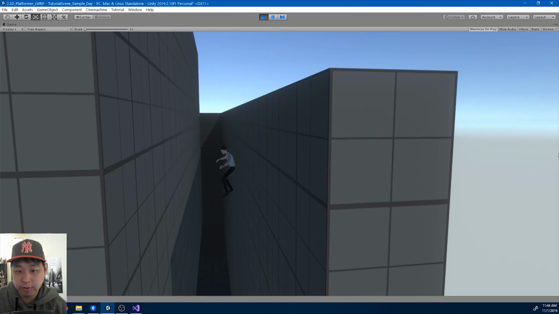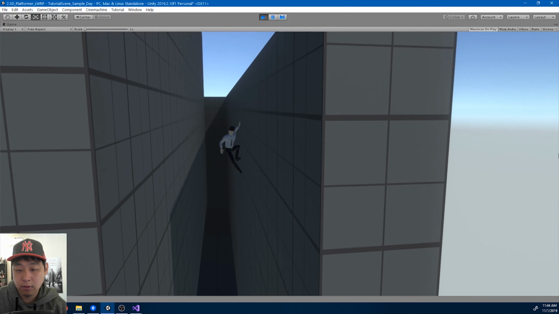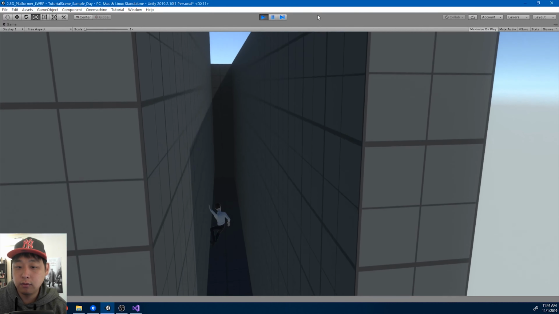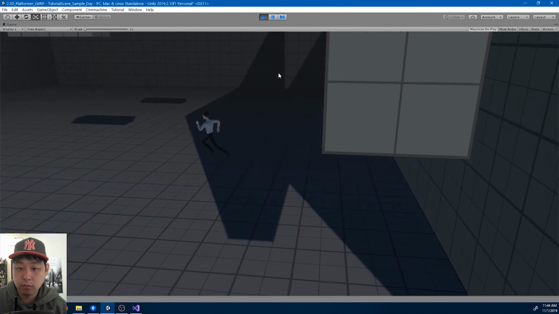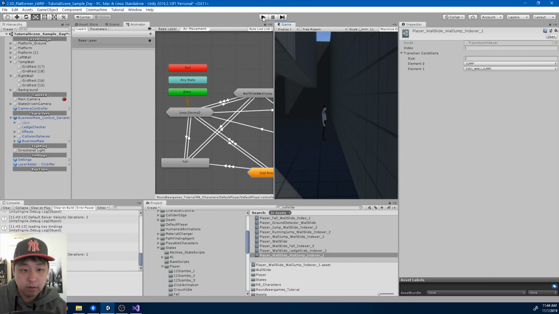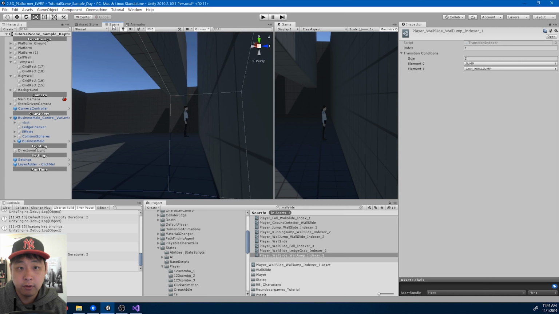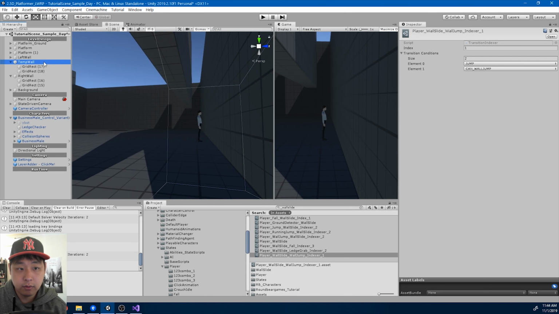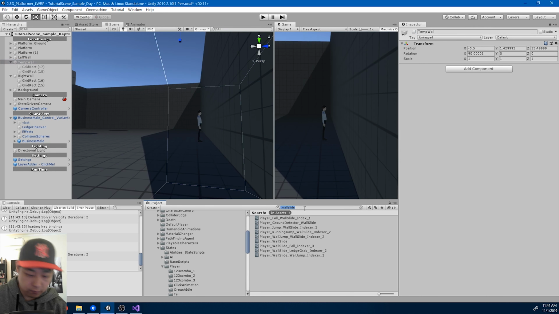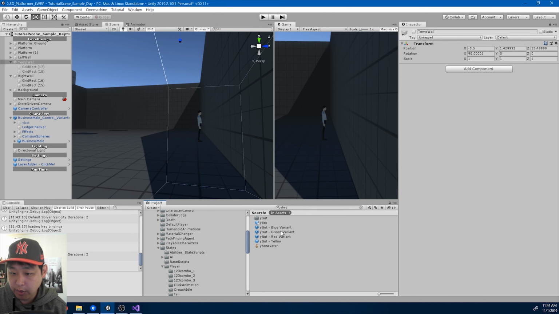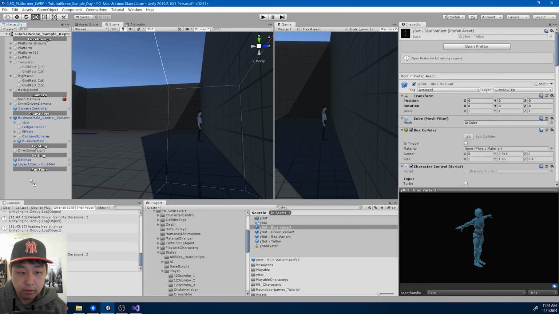I should increase the camera speed. I'll do that later. For now, I think most of the issues have been solved. For the wall slide, let me add the AI again.